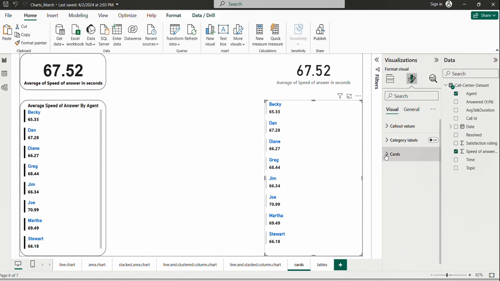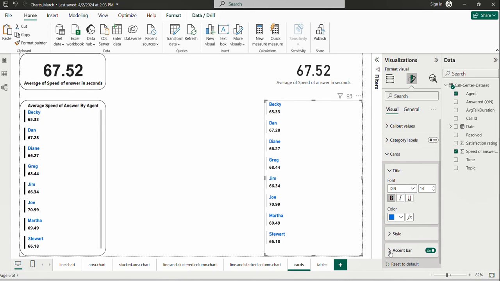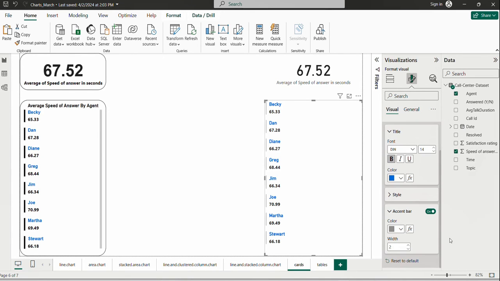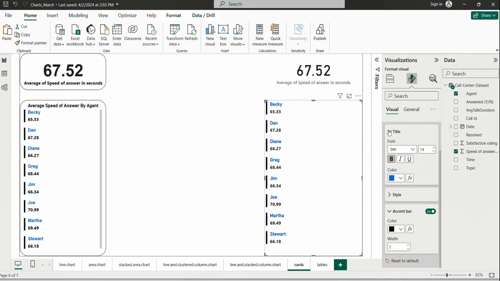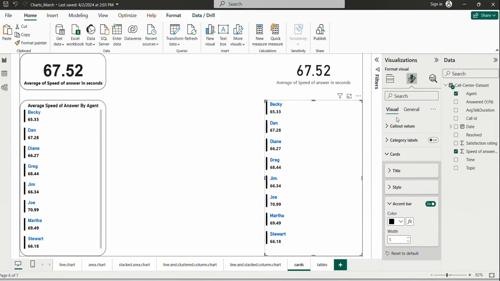So that's that. Then there are these vertical bars on the side. Those are the accent bars. They are on, so we can turn them off if you do not want them. But if you want them, you can have them on, and then just adjust their width. You can change the color. That is that.